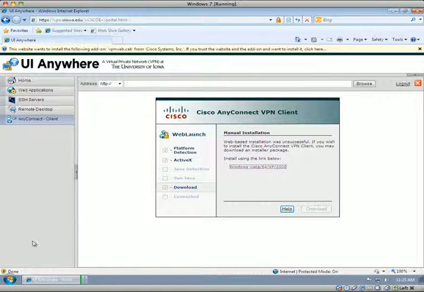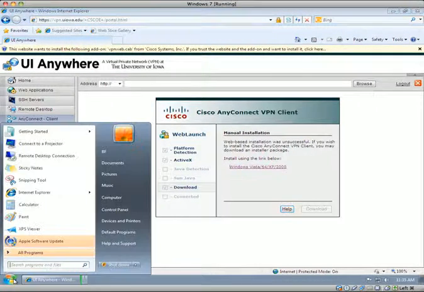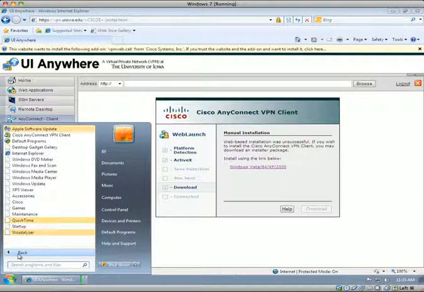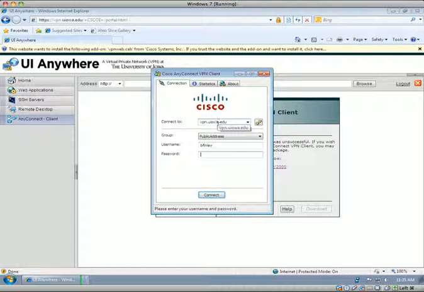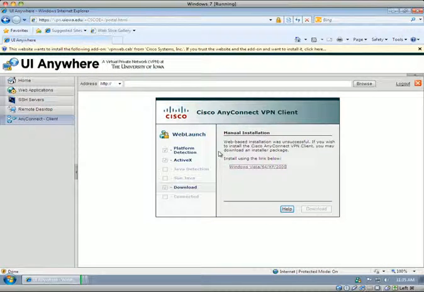And now what you'll need to do is just start up that AnyConnect client that you've just installed. So if you go to the Start menu and go to All Programs, you'll see up here Cisco AnyConnect VPN Client. You start that up and it'll ask you what server you'd like to connect to. You'll want to say connect to vpn.uiowa.edu and hit enter. Select from the drop down list public address and type in your Hawk ID and password again and hit connect. And now you are officially quote-unquote on campus.